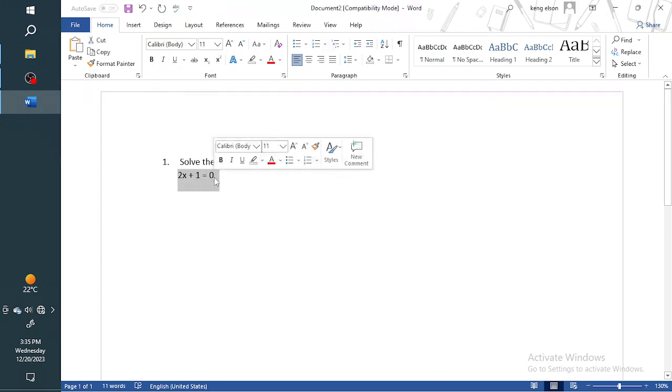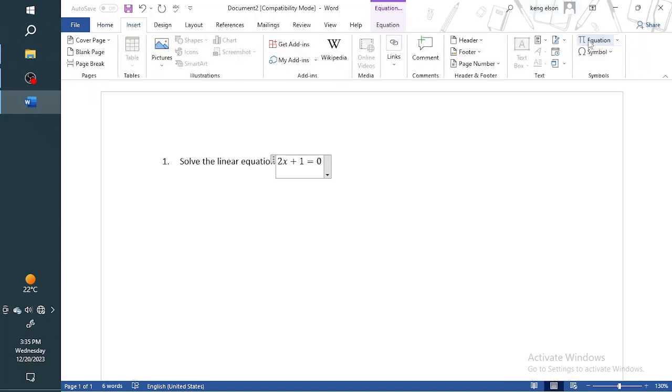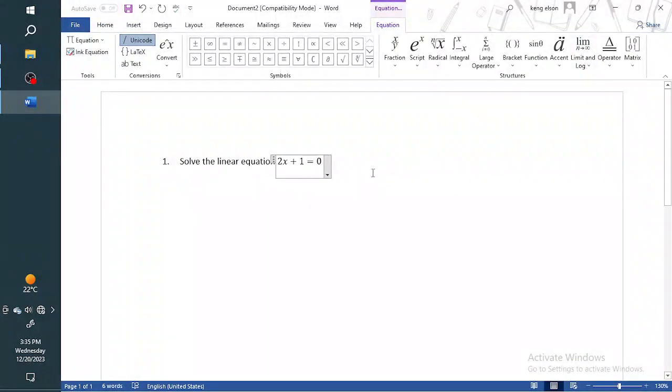So that's why I said it is very complicated when it comes to mathematics when using Microsoft Word. Anyways, that is basically it. But now you realize that if maybe you have to submit your questions very fast, it'll be very tedious to always come to insert and click on equation, and then you write the equation there, and so on and so forth.